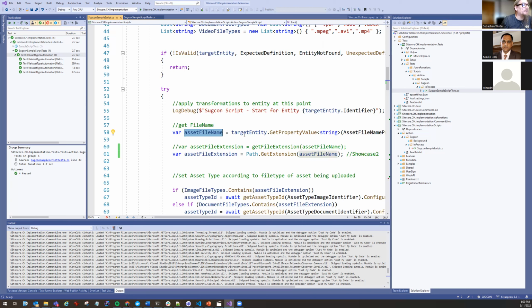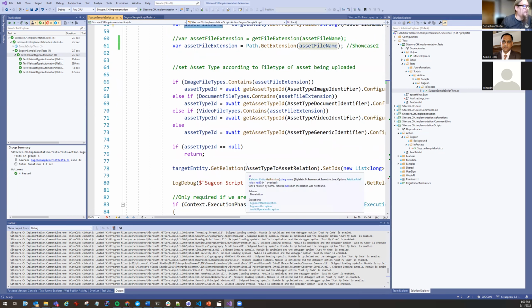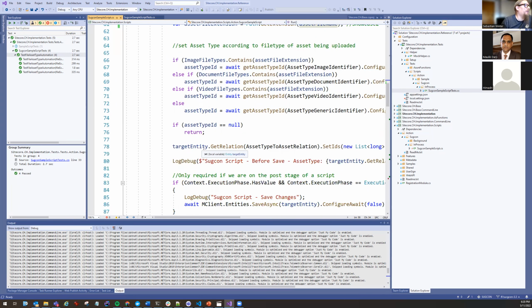Now our, let's call it business logic, is, well, we get the file name from the file name property of our target entity and then derive the file extension from it. Then we do a simple mapping of potential file extensions that I've configured so far and see if that maps, and then get basically the asset type ID that we want to assign later on. So we do a mapping here basically of file extension and asset type. And at the end, that's basically what we want to do. In order to set this kind of relation between our asset and the asset type, we have to get the relation first and then set the ID on that relation field, basically.